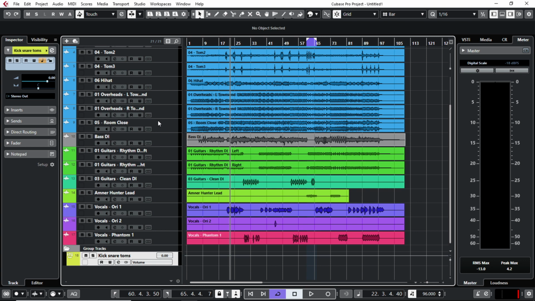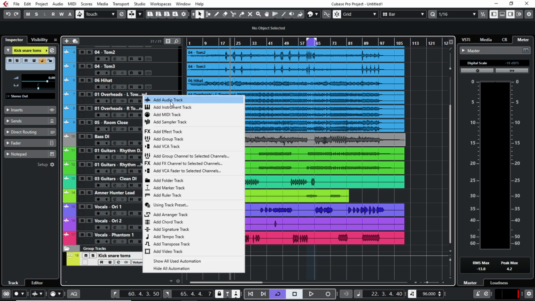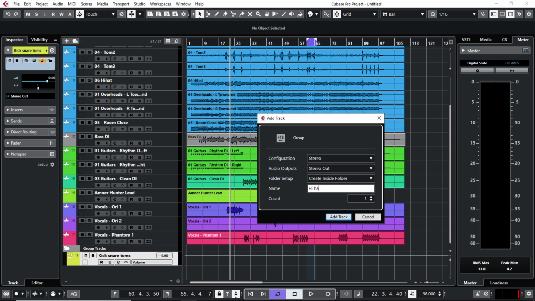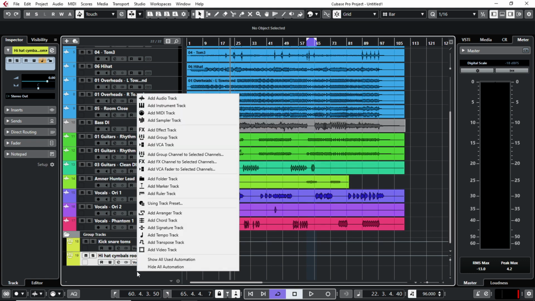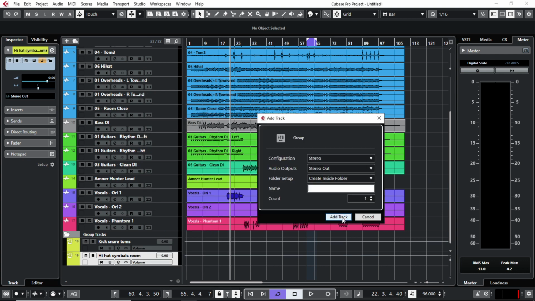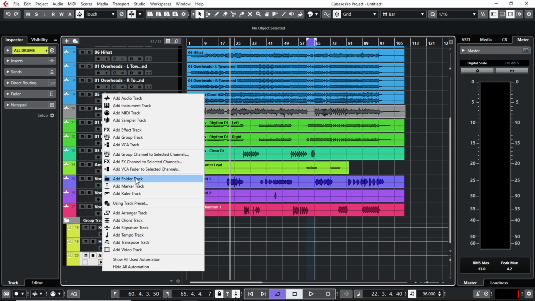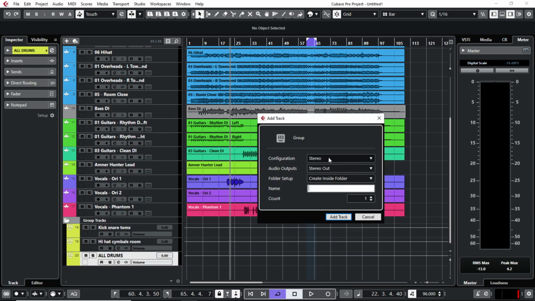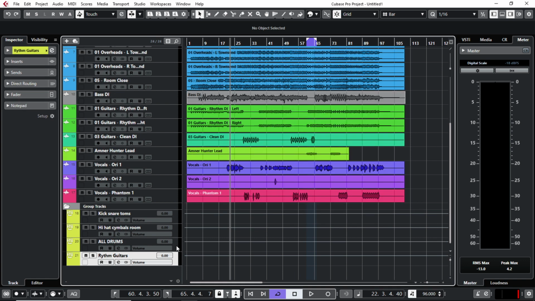After that, I like to group the overheads, rooms, and hi-hat into one track. It will be a stereo track, hi-hat, cymbals, room. Then I like to have a general group for all of the drums. I call it all the time all drums, for instance. You do that with the guitars as well, since guitars are gonna be panned left and right, rhythm guitars, and we do that with vocals and leads and all that.